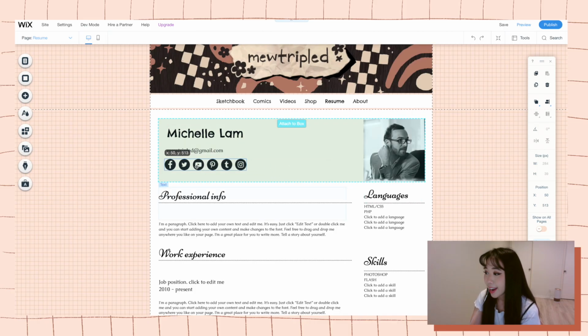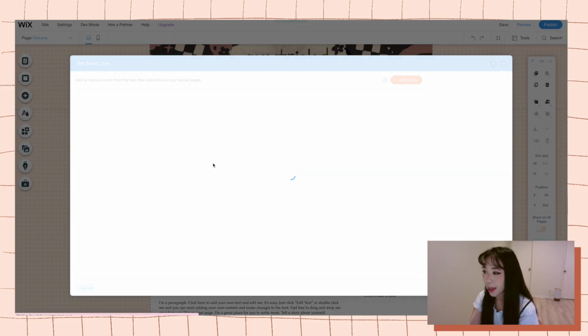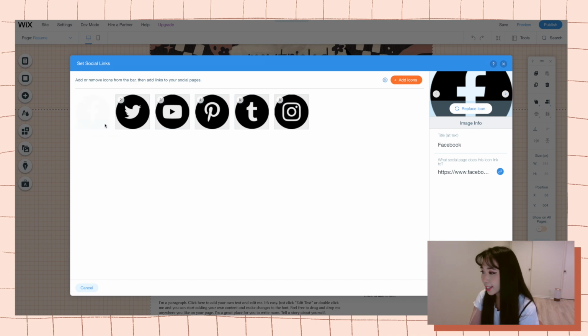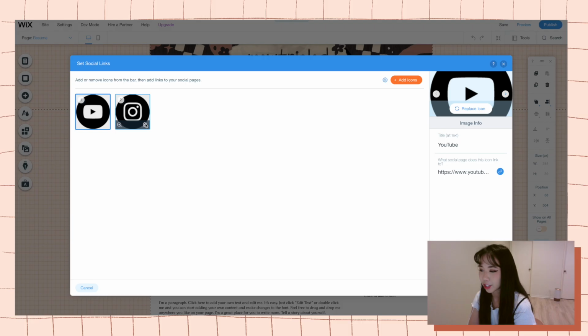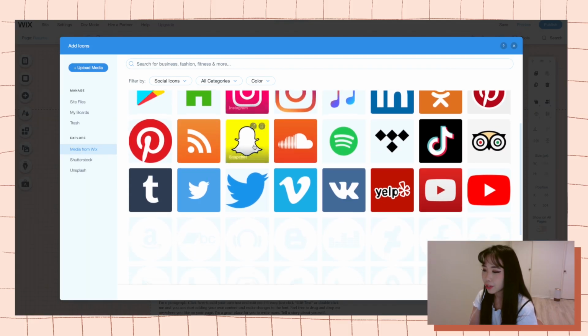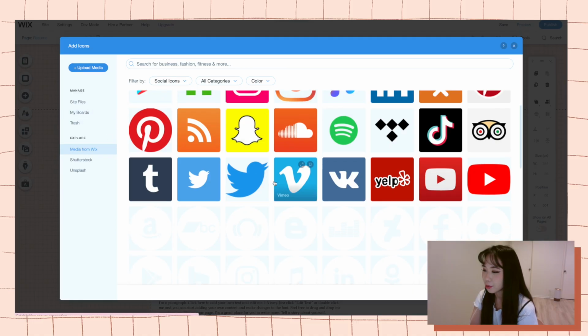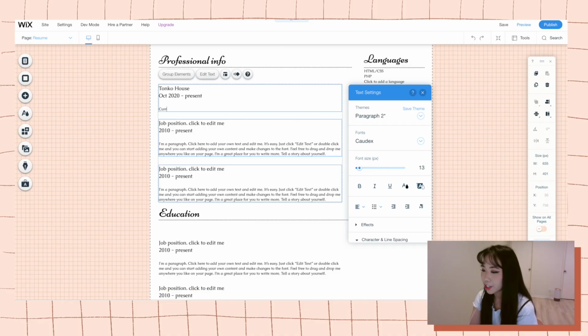So another thing that I really like that you can add on your Wix site is your social media bubbles. So you can choose the icons that resemble the types of platforms that you actually have and include it along with your either about section or your resume section. And for this one, I'll include it on my resume. So you can choose the different types of icons that really suit your style and include it. And after that, I'm going to just really copy and paste my professional information that honestly is just from LinkedIn.